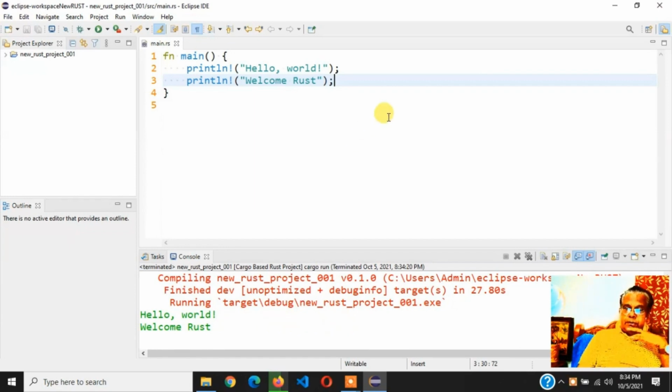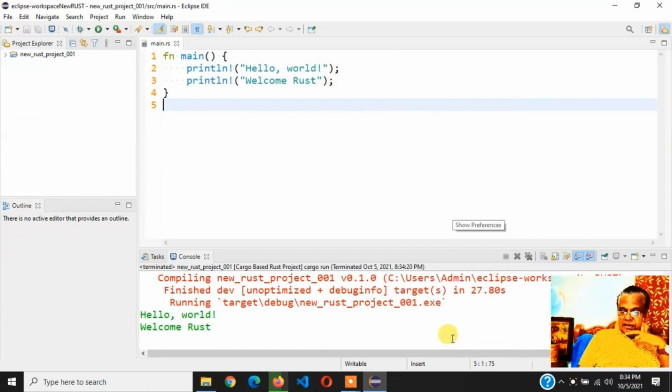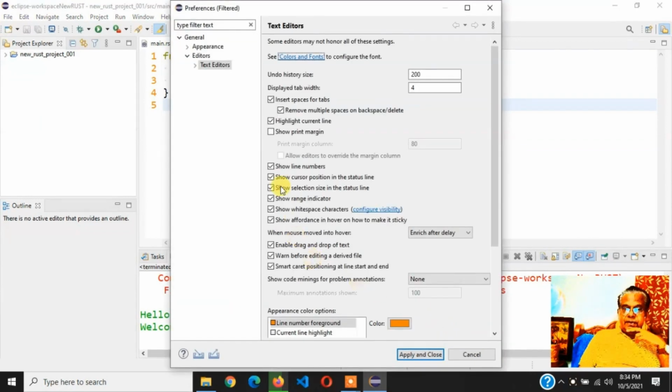Just for example, here also. When you come out with this new IDE, the font will be very, very small. You have to customize it. For that, you just right click. You'll come to this Preferences. Come to Preferences, and a lot of options. See, Appearance, Colors and Fonts. Click here.